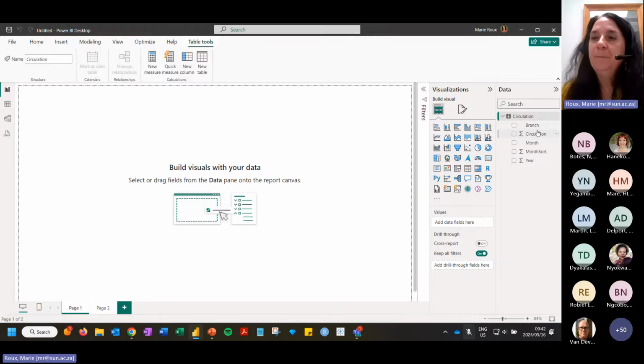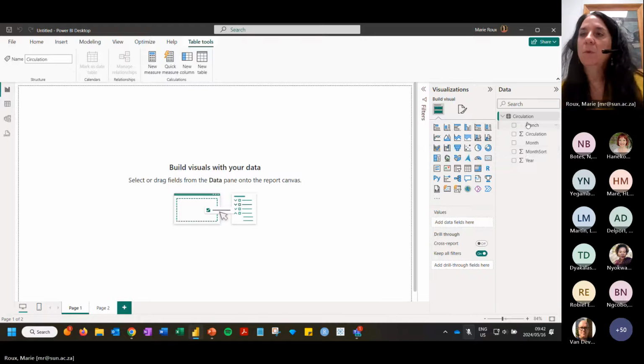You will see that the columns that have numbers in them, whole numbers, will have this sign next to it. And that's also something just to take note of. The other ones will be text. This is the branch libraries and the months. The others have the number sign next to it.